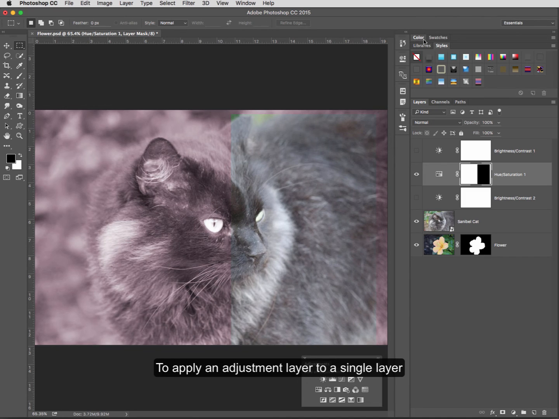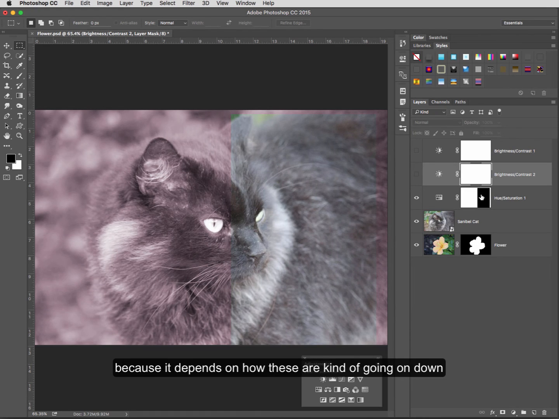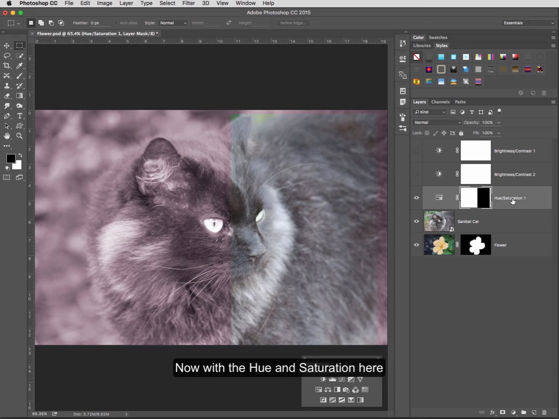To apply an adjustment layer to a single layer, we have some options. So if we position the cursor here between the adjustment layer and the layer below it. So again, let's turn this on. Actually, let's rearrange, and we can rearrange these, and that does affect the look because it depends on how these are going on down and applying the effect. Now with the hue and saturation here, if I want it to be applied only to this layer, I can actually hold down my Alt or my Option as I would to create a clipping mask. And so now this is being applied only to this layer.